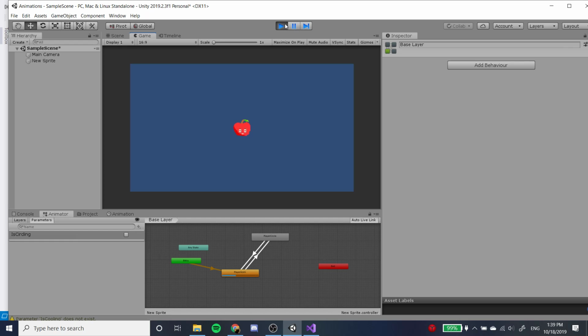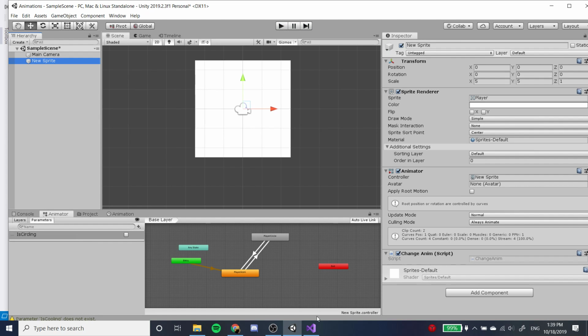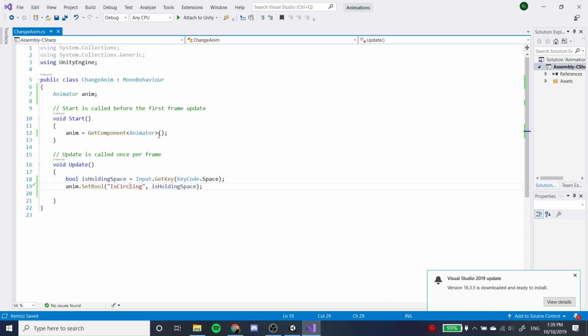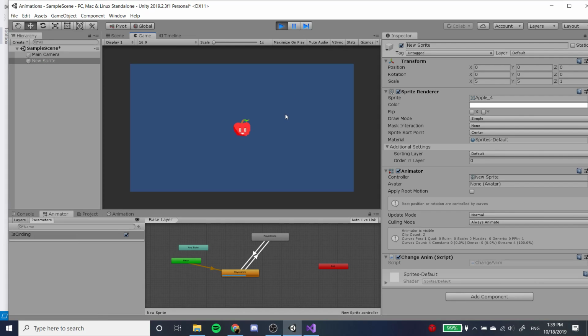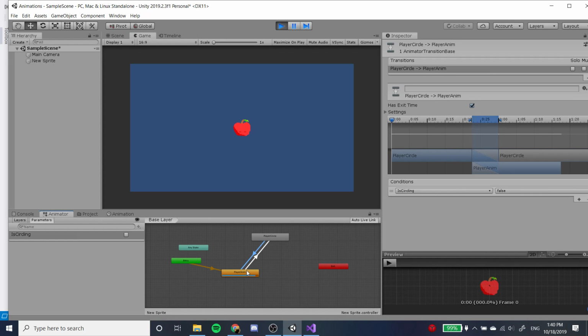Have we attached the sprite yet? We have attached it to the sprite, and this is ChangeAnim. Oh yeah, well, you have to save, obviously. Okay, so now let's see what happens. See that? When I hold space, this check mark appears, and it transitions at the next chance it gets to this player circle animation. And when you lift space, isCircling is set to false, and we know that it wants to transition back to the original player anim when isCircling is false.